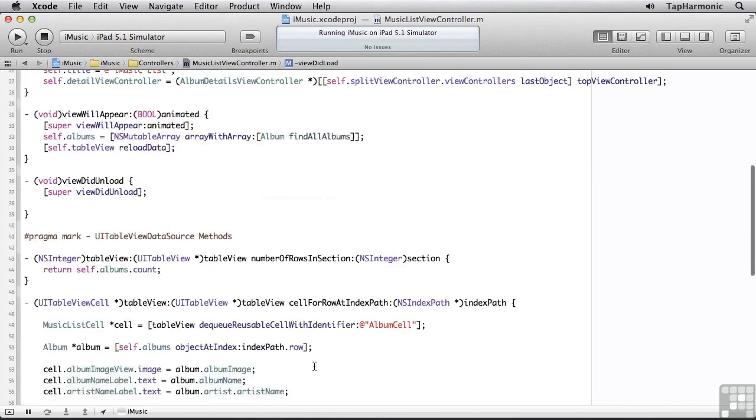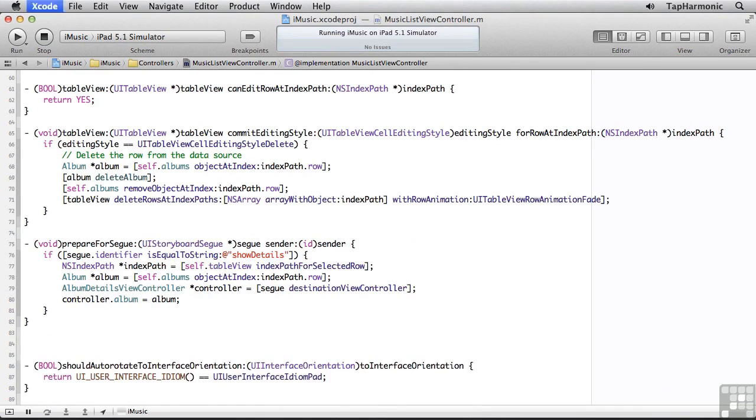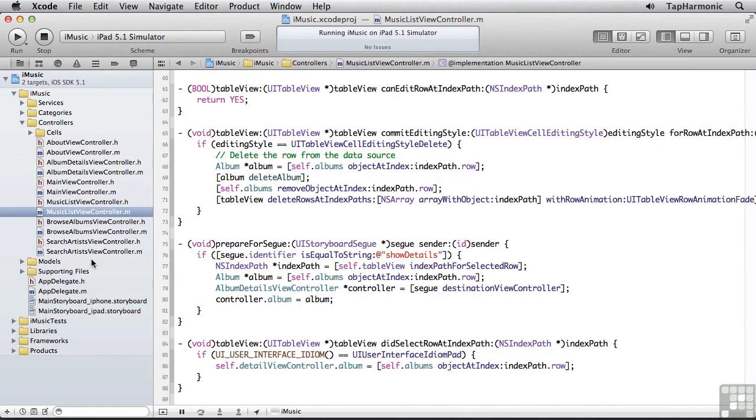Now let's scroll down in our code. And right after our prepare for segue, we'll re-implement the didSelectRowAtIndexPath method. We are going to do an interface idiom check to make sure we only execute this if we're running on the iPad. Since we've defined a segue when we're running on the iPhone, the prepare for segue method above is going to get invoked, and we don't want to additionally kick off this didSelectRowAtIndexPath method. But this method will simply look up the album the user selected and set that as the album property on the detail view controller.